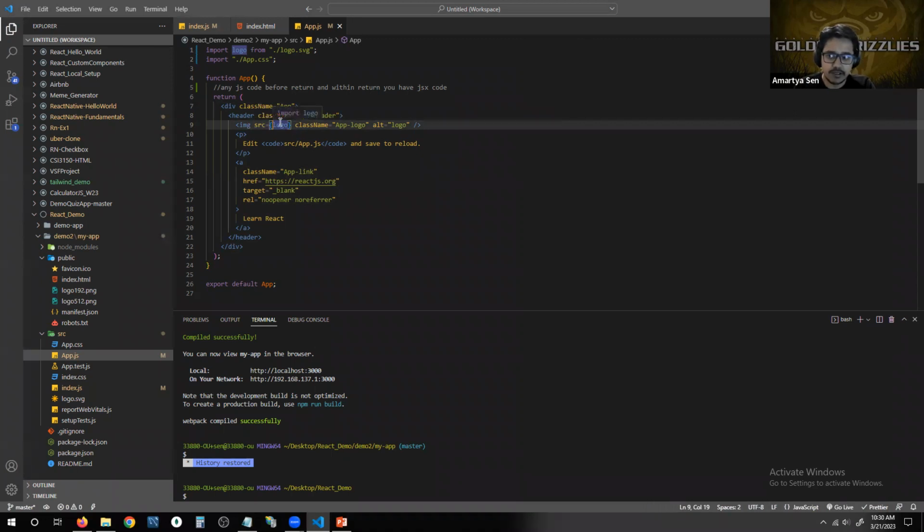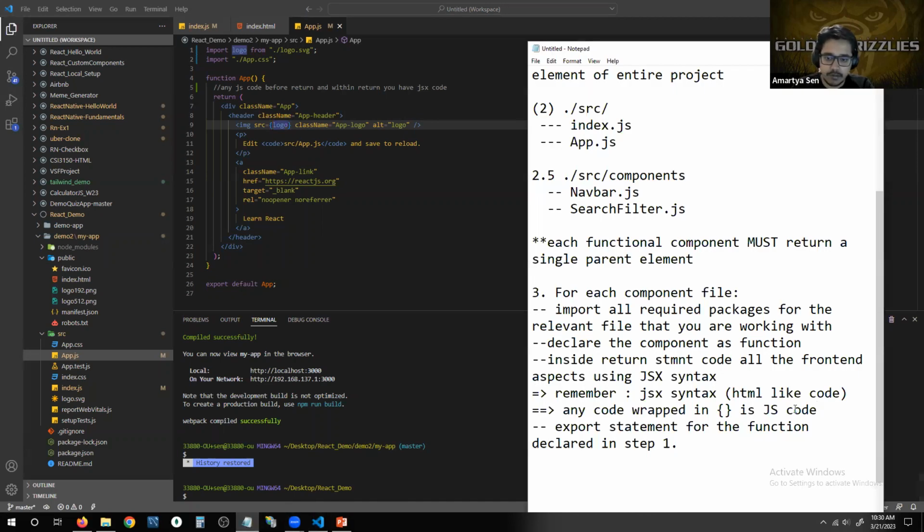So this is exactly what is happening here: we are taking this object, which stores this file path, and we are assigning that to this attribute, which is src, right? So that is what you have to keep in mind. The last thing that you have to keep in mind while you're writing JSX code is to be careful not to use any reserved keywords from JavaScript.